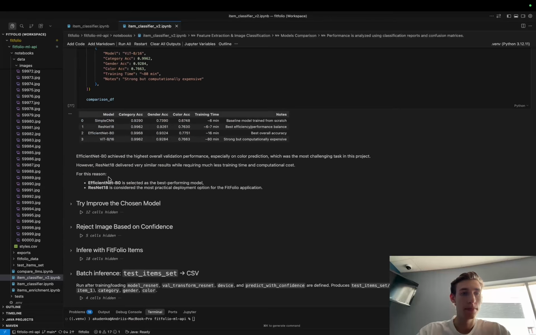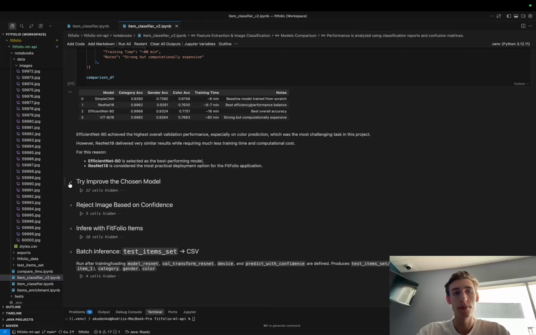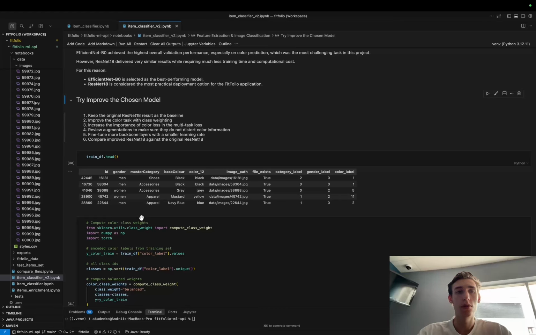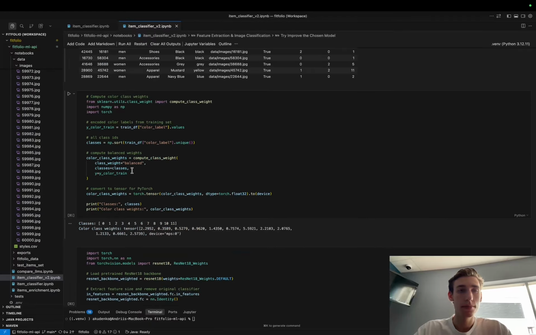So let's go to this section where I tried to improve the ResNet 18. So the objective is to keep the original model result as a baseline to compare, then improve the color task with class weighting, increase the importance of color loss in the multitask loss, review augmentation to make sure they do not distort color information, fine-tune more backbone layers with a smaller learning rate, and compare improved ResNet 18 against the original ResNet 18.